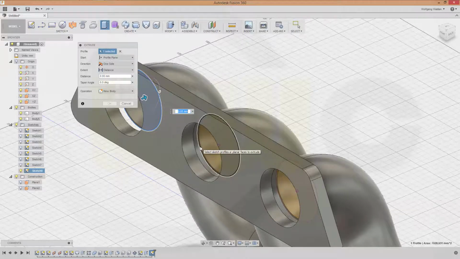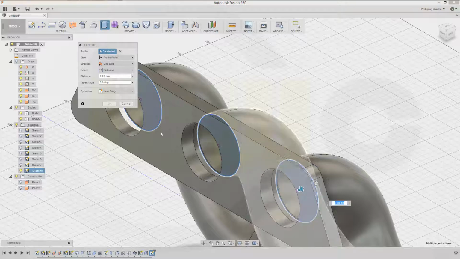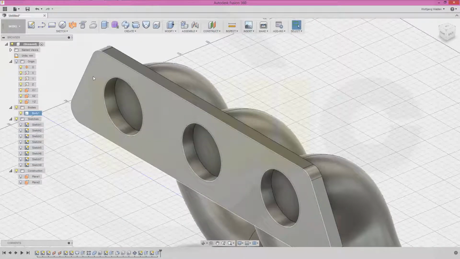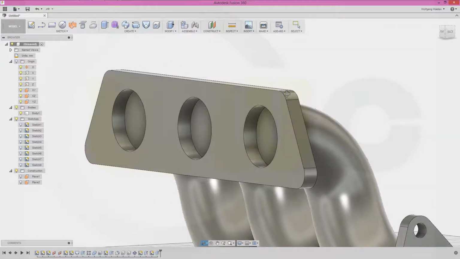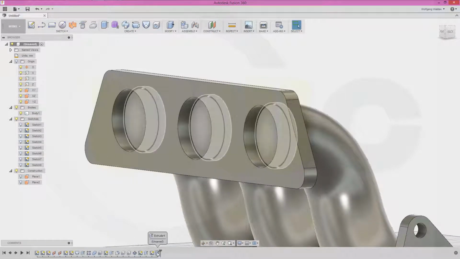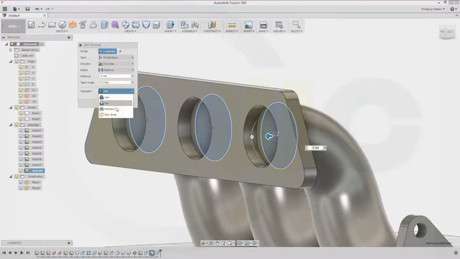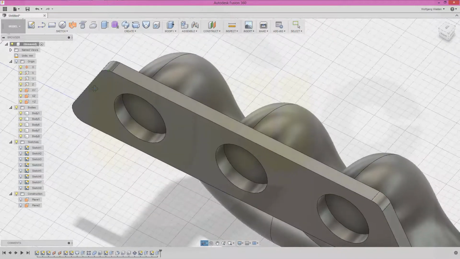One profile, 2 profiles, 3 profiles, make it 5, that's -5, and okay. So this should be a new body. Okay, and now I could shell them.